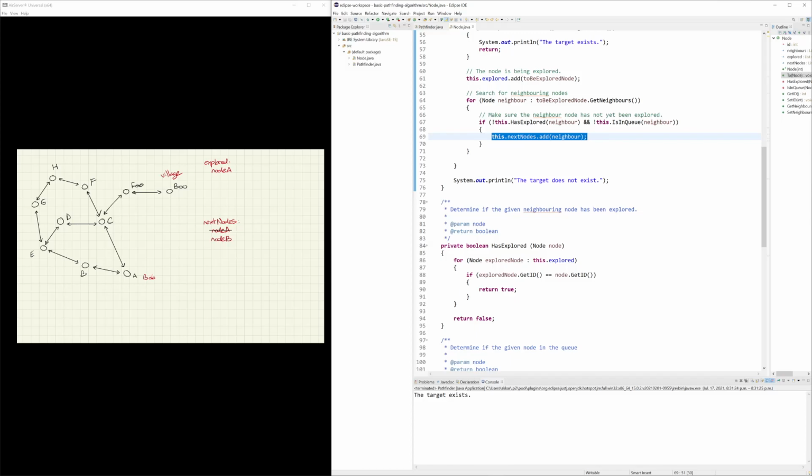Okay. Now it's going to go to the next neighbor, which is C. Oh, and this one too. Make sure that B doesn't exist already, right? Because we can have a duplicate node. So if B is already here, we're not going to add it, since we know we're going to be exploring that later on. But in this case, this would be true, and then it would be added.